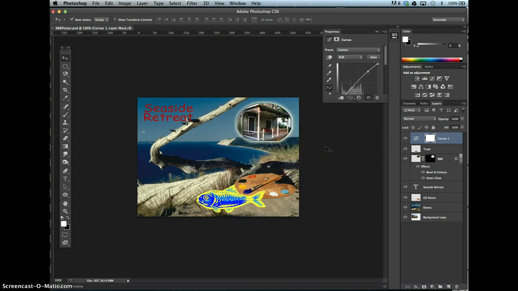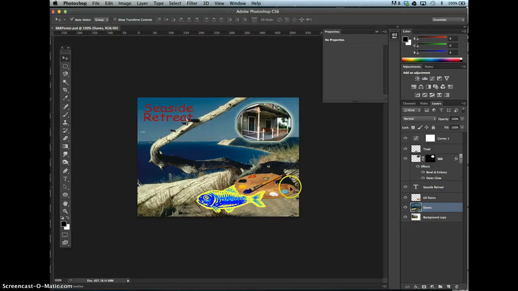Make the dunes layer active. That's the second one from the bottom. Use the elliptical marquee tool to draw an ellipse around the bend in the driftwood limb. That would be, I believe, here. So go to your elliptical marquee. If it's set to the rectangular marquee, you want to drop down to the elliptical marquee. Make an ellipse across that bend.